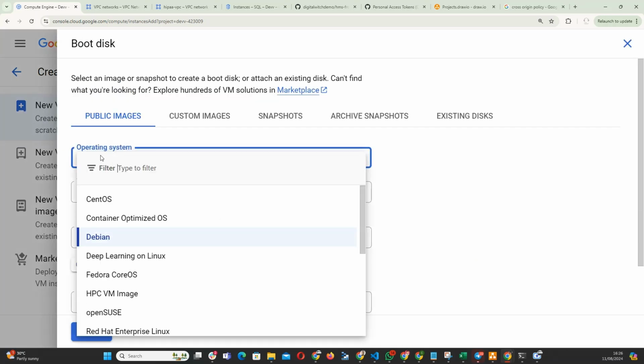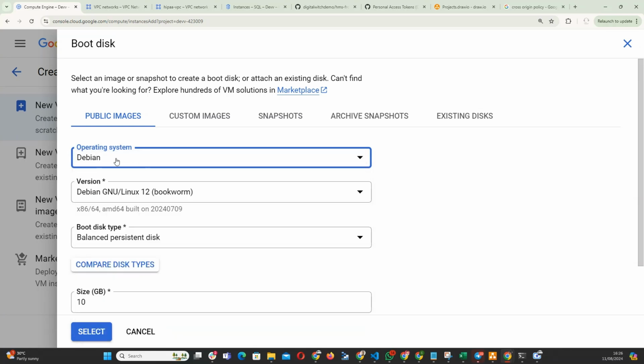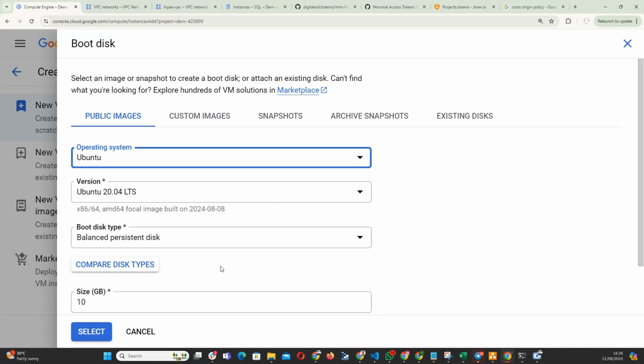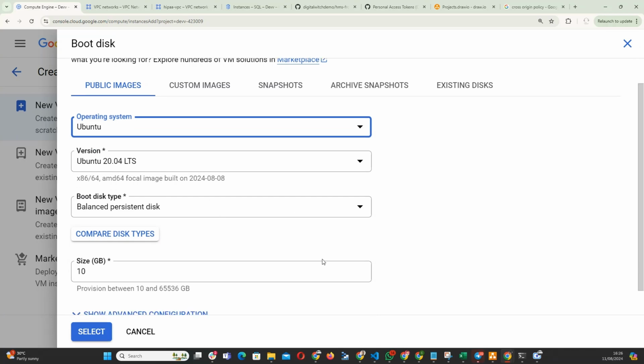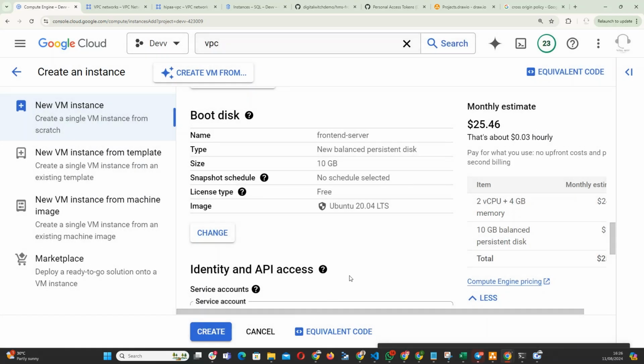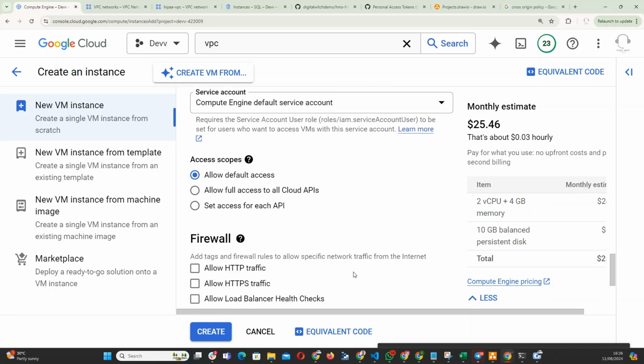So coming down here, I have to select under the operating system. I have to select to check for Ubuntu. So this is Ubuntu version. Ubuntu version 20 is okay, no problem. So I have to select this. This is the disk level. Since we don't need much volume, I'm gonna go with 10 disk. All right, this is okay for me. So I select this and I will come down a little.